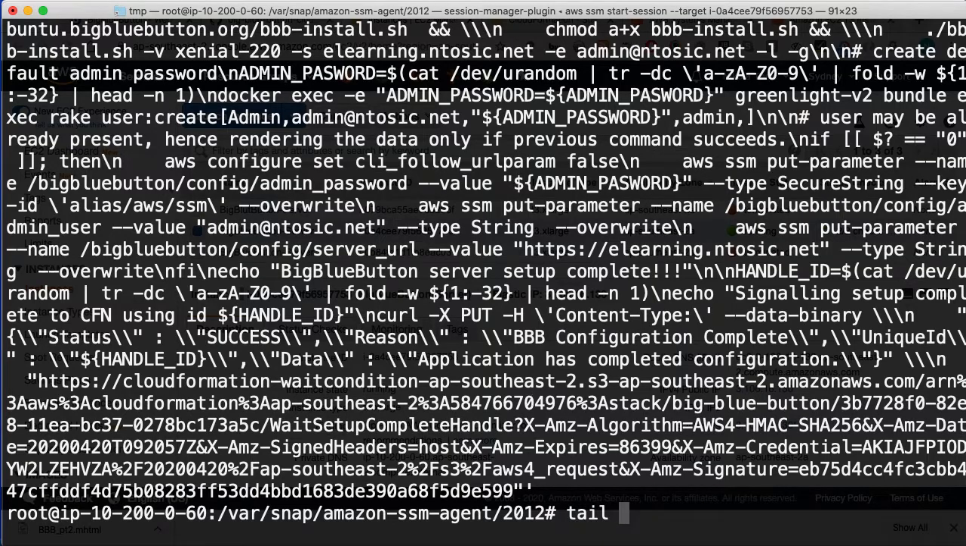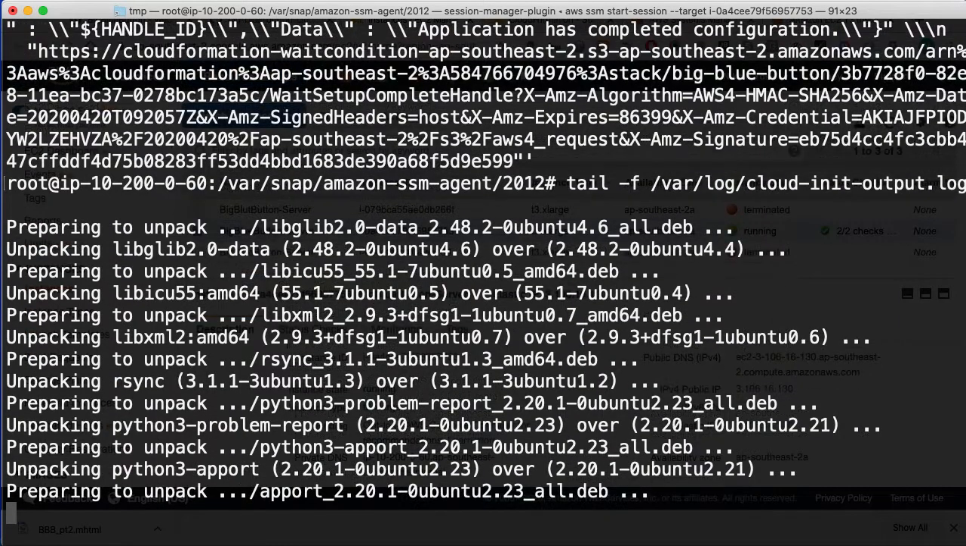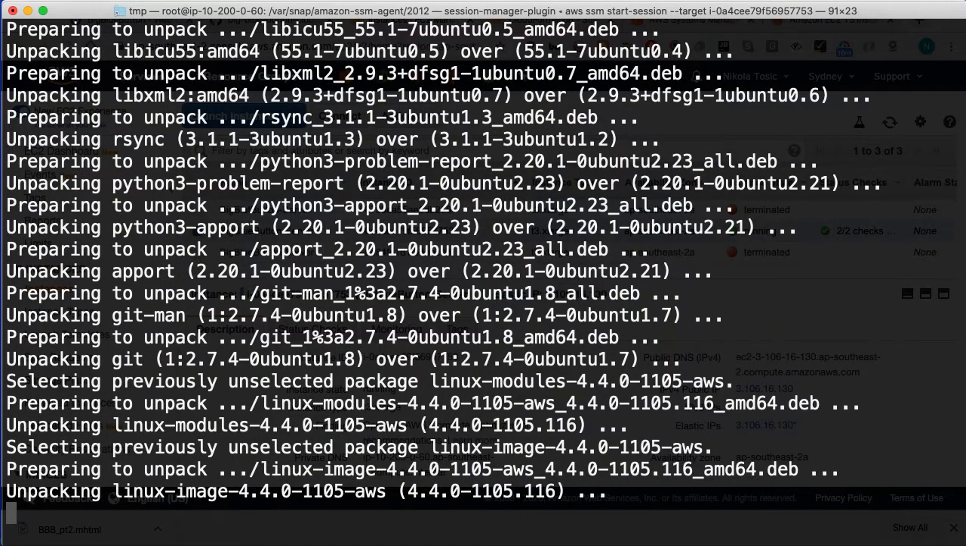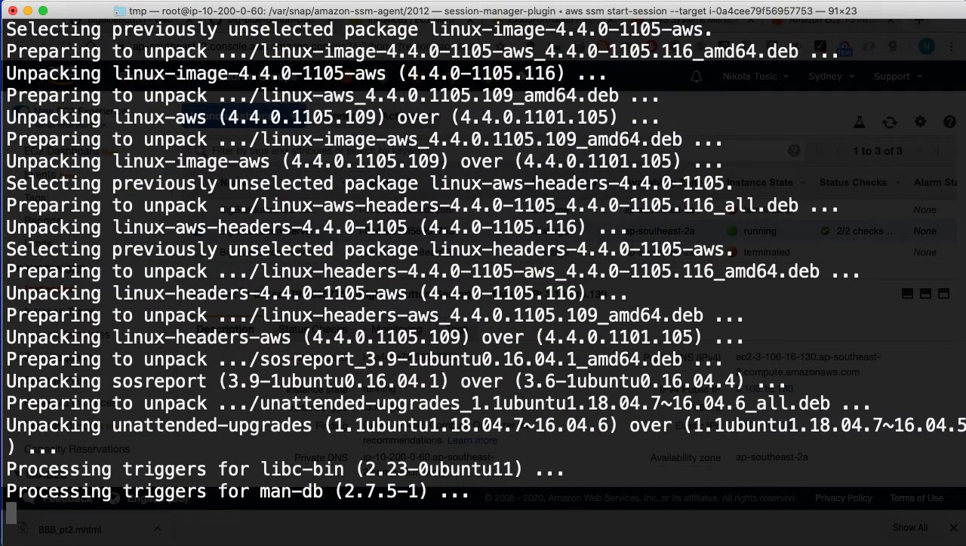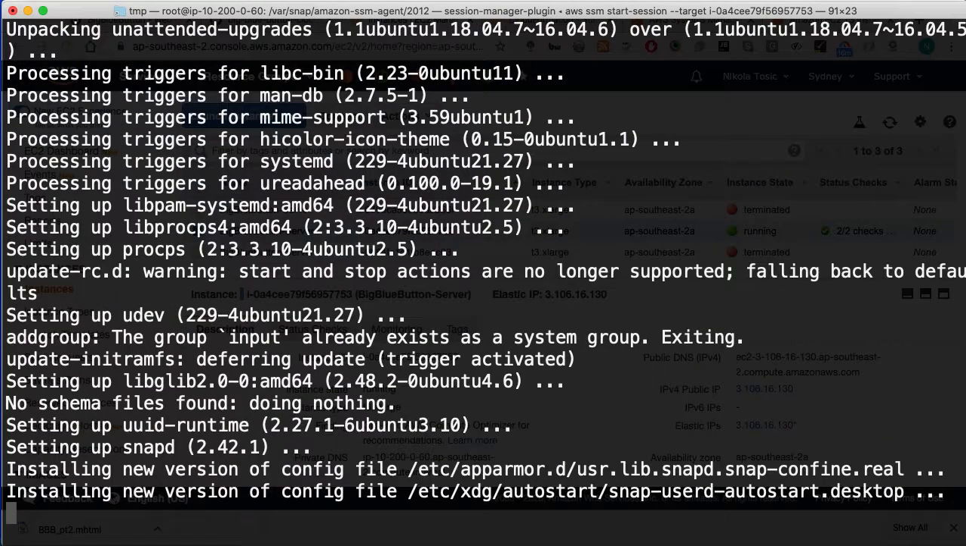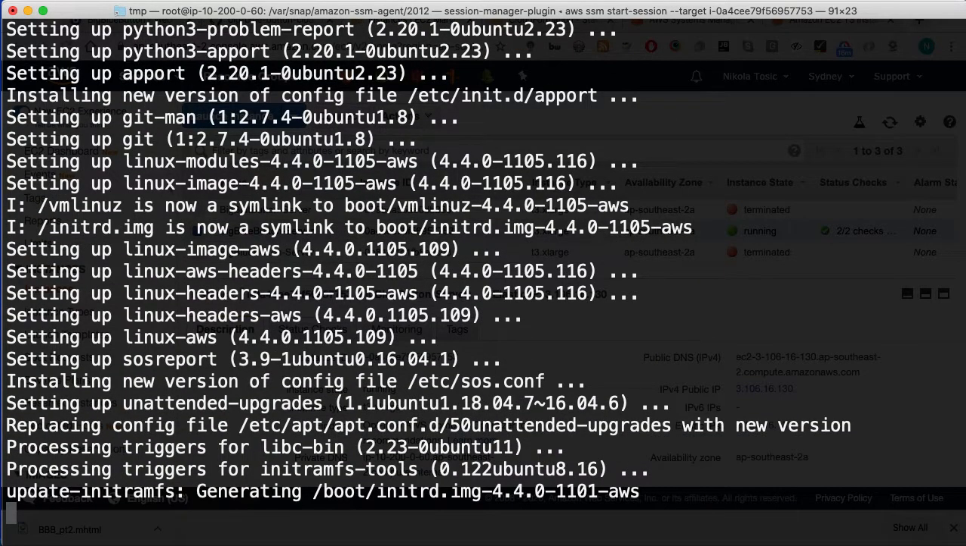And I can actually tail the log, which means looking at the latest log entries in /var/log/cloud-init-output. This is the location on any EC2 instance where the cloud-init script stores its output. So let's take a look at what's in there. We can see that there is a lot of activity going on in here, which means the Big Blue Button server is being set up. And it really does install quite a few packages on your server.